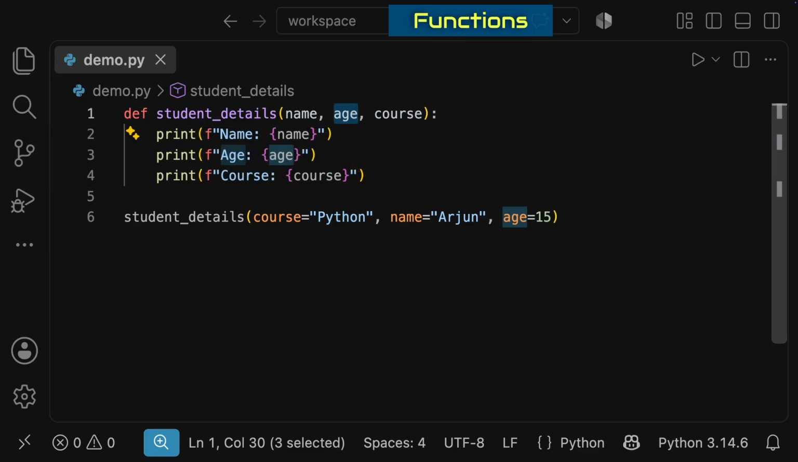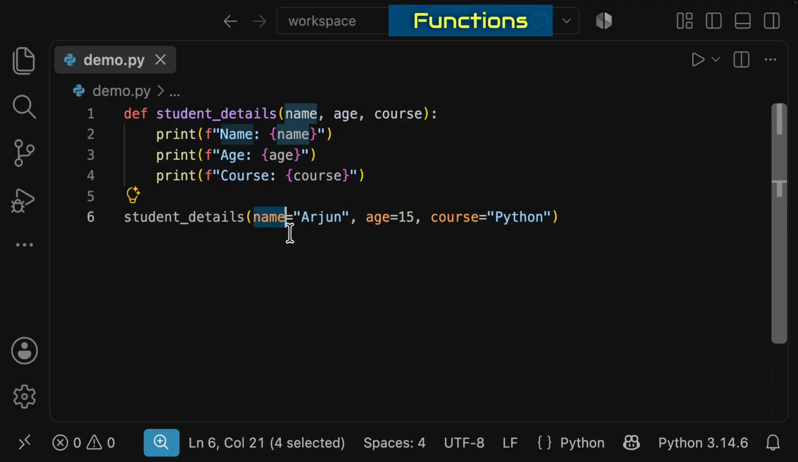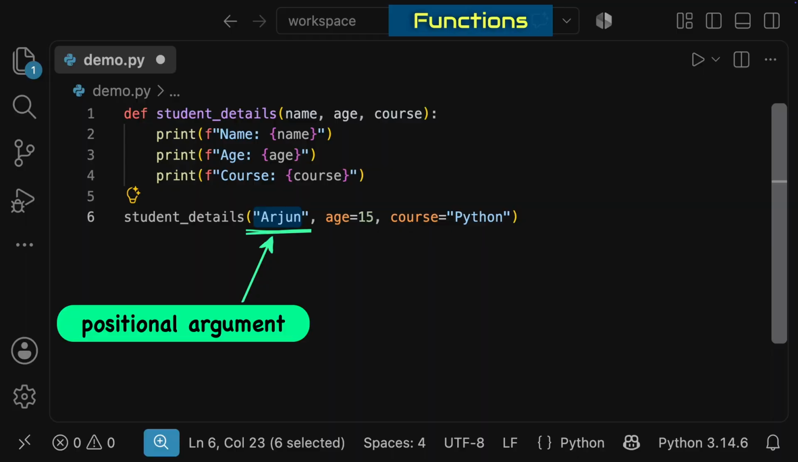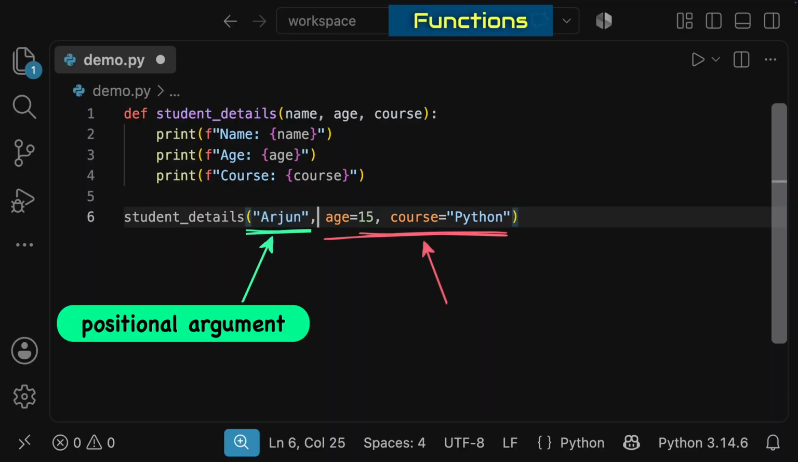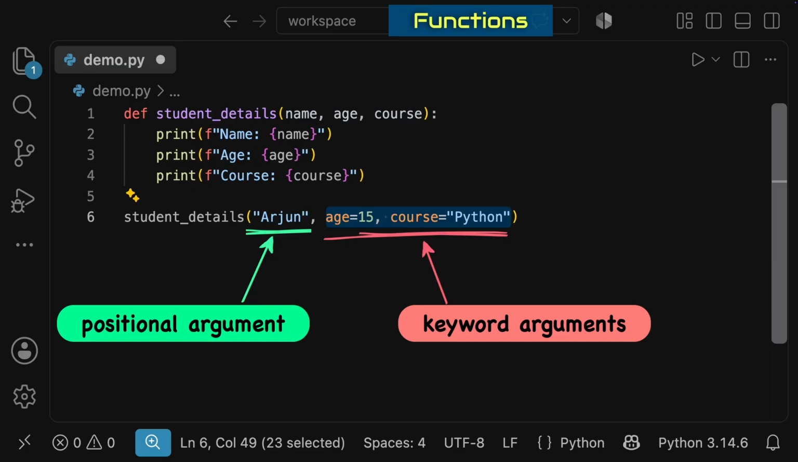We can use positional and keyword arguments in the same function call. However, positional arguments must come before keyword arguments. For example, this is valid. Here, Arjun is a positional argument. Age and course are keyword arguments. The correct order is positional arguments followed by keyword arguments.